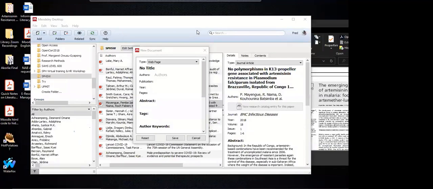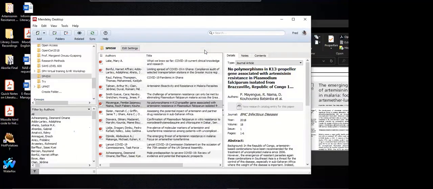GIGO, garbage in, garbage out. These things are apps which are programmed on certain algorithms. They are not human beings. So it will be hard for them to know whether what you are putting in is wrong or right. So don't forget that even though Mendeley facilitates your referencing effort, it does not take away your own intelligence or your own knowledge of referencing.